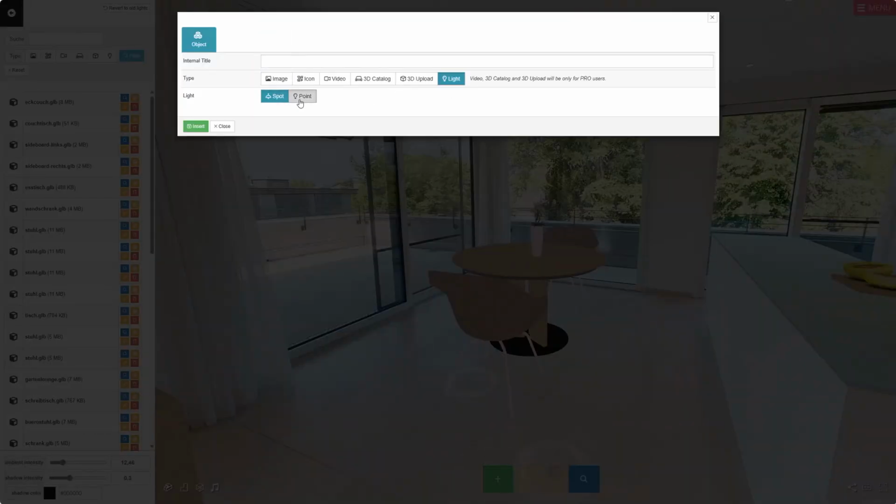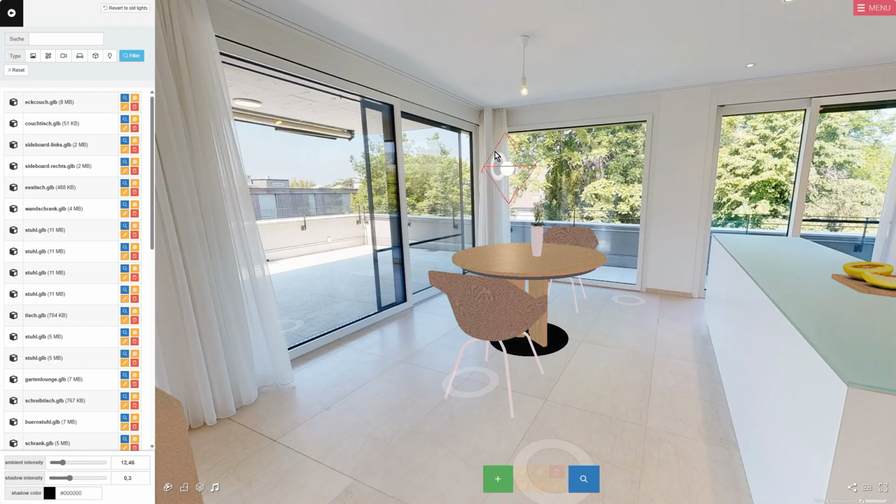Point lights act and look like a light bulb. They do not have an angle or distance parameter. They radiate light in all directions, a little bit like an orb of light.